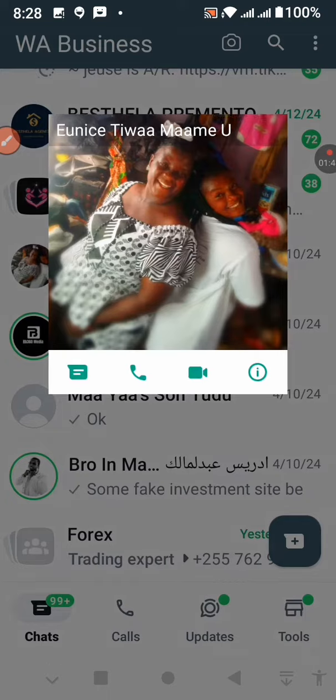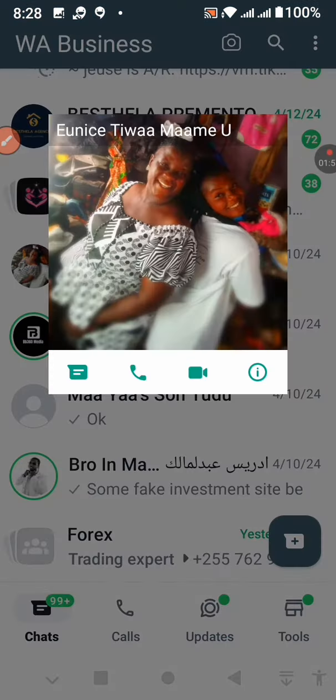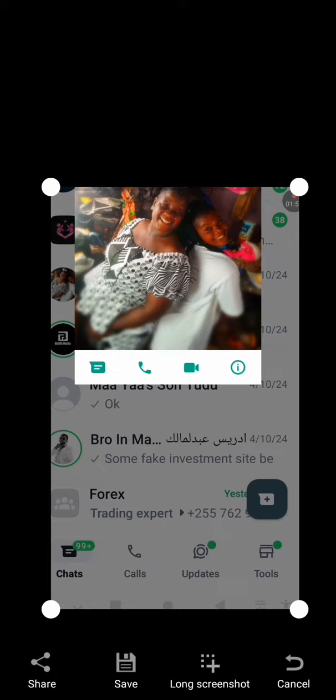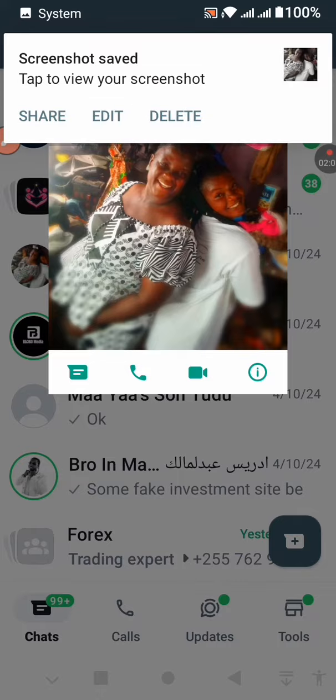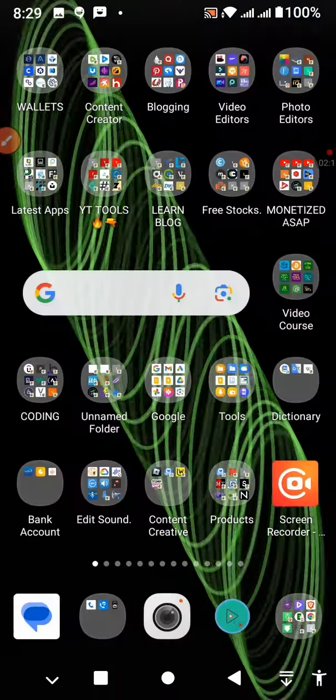What you have to do to take this screenshot is very easy and simple. Just tap on the profile. Then after that, you go to your notification, tap on the screenshot, then you take a screenshot. Then after that, just crop it like this. It's very easy, and when you tap on save, it's going to save on your device successfully. This is how to screenshot on WhatsApp without getting any problem.